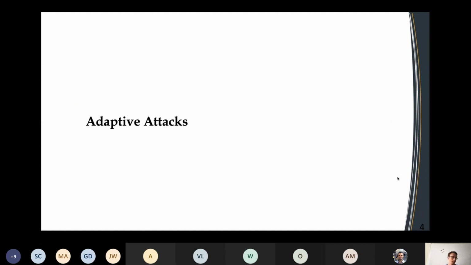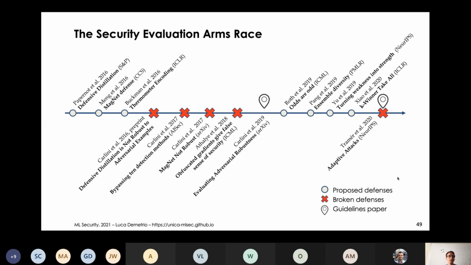So what's an adaptive attack? To answer this question, I'm going to show you the next slide. This is basically the timeline of defenses that have been proposed to mitigate adversarial attacks. How many of you remember the distillation defense that I told you about yesterday? It was published in 2016, and then there were a lot of them. Here there are just some names, just to let you visually understand that there is a lot of interest in creating defenses.